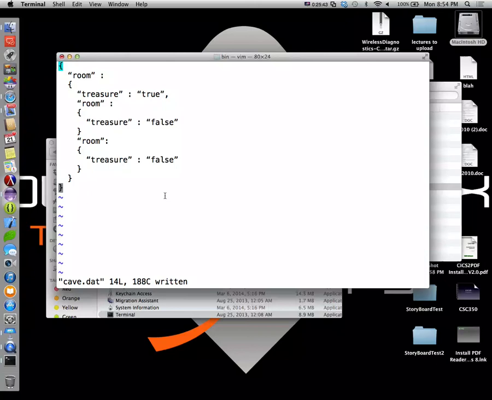Now we want to go write the Java code that will read from this file. Cave.dat, 188C written on the bottom. Escape :W, enter. Yeah, that saved it, and then it shows me the name of the file it saved. All right, so we want to be able to read this file into our code and get the text. Then we'll worry about parsing it.